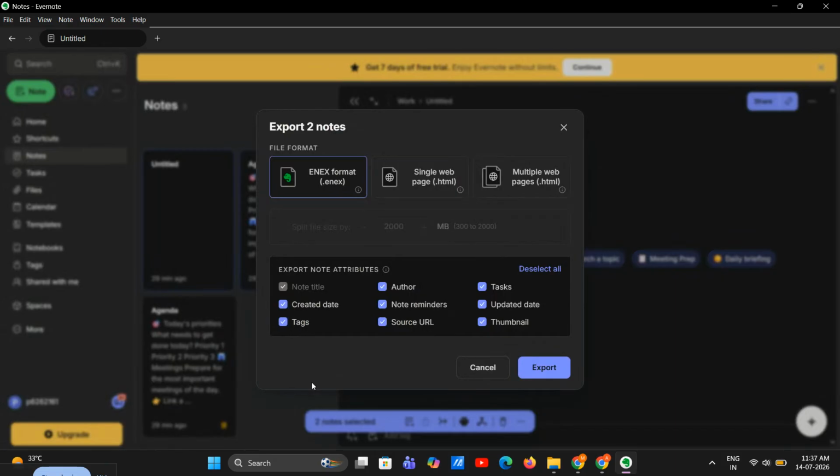Next, Evernote will ask you to choose a file format. You'll usually see two main options: ENEX and HTML. If you're planning to move your notes into another app later, or you want a format that can be restored back into Evernote, ENEX is usually the best choice. It keeps your notes structured and is the most common export format for backup and migration. If you want something easier to open in a browser and view like a normal web page, choose HTML. That can be useful if you just want to read or archive your notes outside of Evernote.